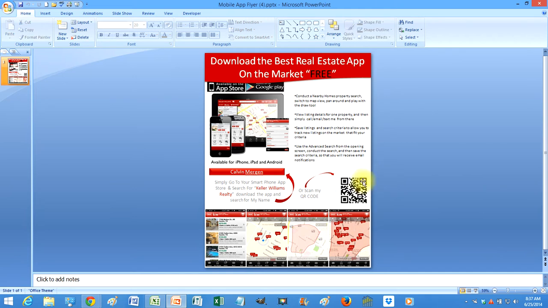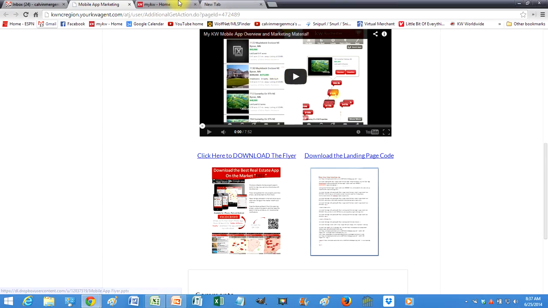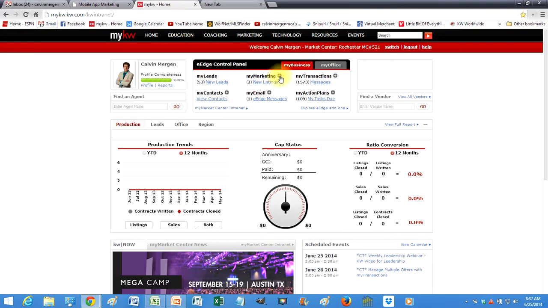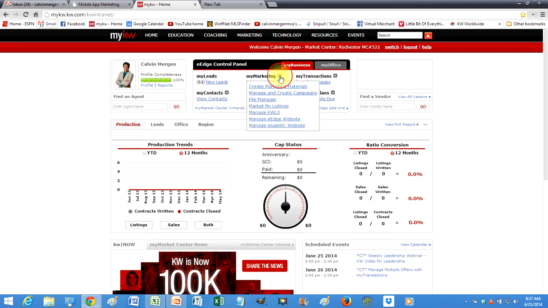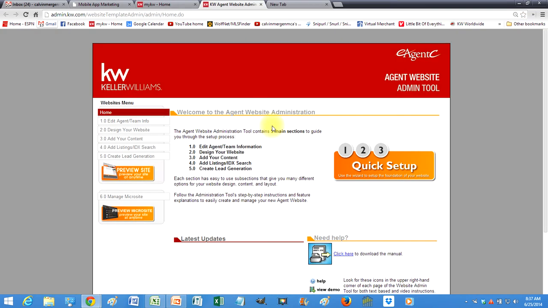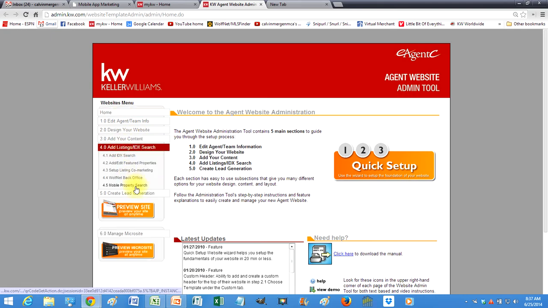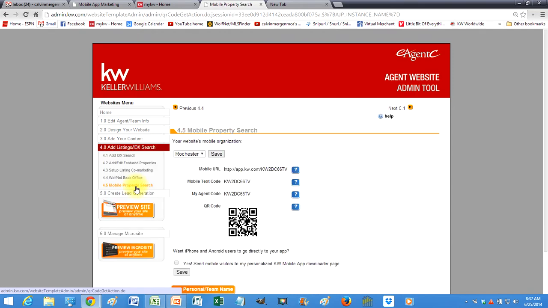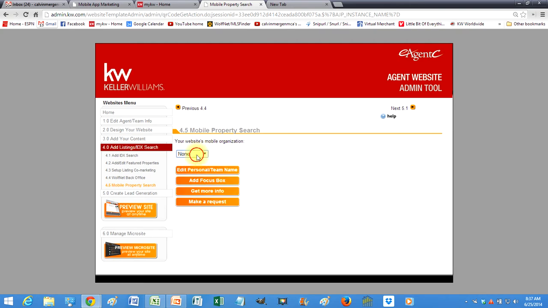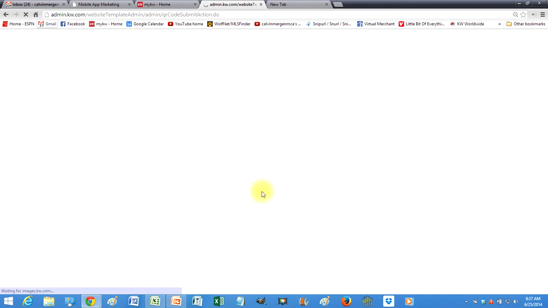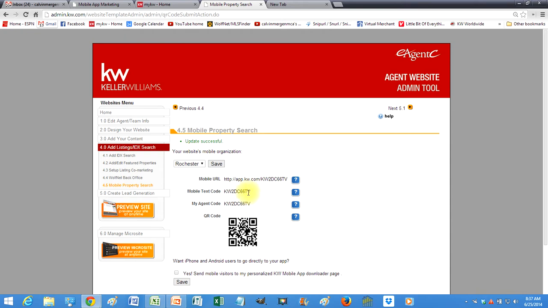So to get that QR code, we need to replace the current one that's in here with yours. So if you go to MyKW, hit the plus sign by My Marketing, and then go to eAgency website, and then we're going to go to step 4.0, and then mobile property search. And that is where you're going to find your code here. If you do see this, make sure you choose your market center, then hit save. And that'll give you your app's information.